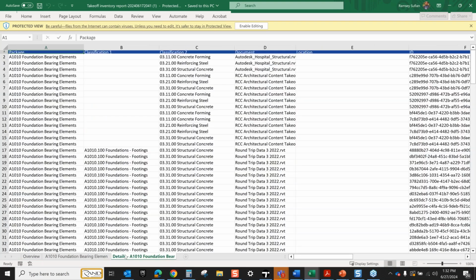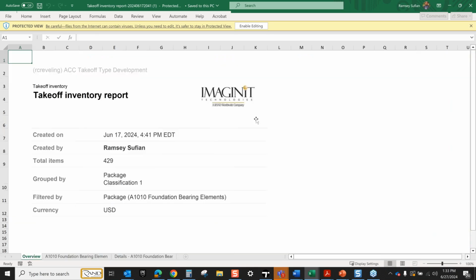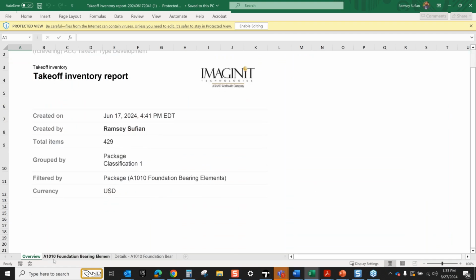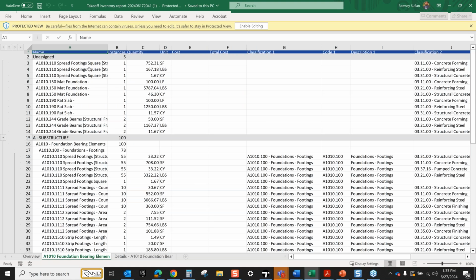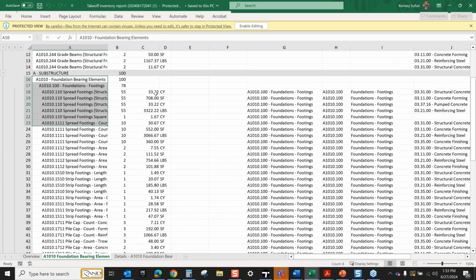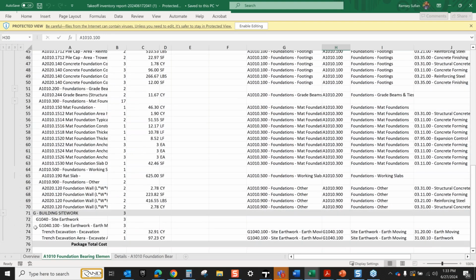Yep, so here's our takeoff report. This is giving us a full-on detail report, just like we requested. So all of our assigned, unassigned stuff is here, but then everything else within our UniFormat is also shown here as well. All of our quantities that we did a takeoff on, all the different quantity units. Yep, so it gets very detailed, very fast.